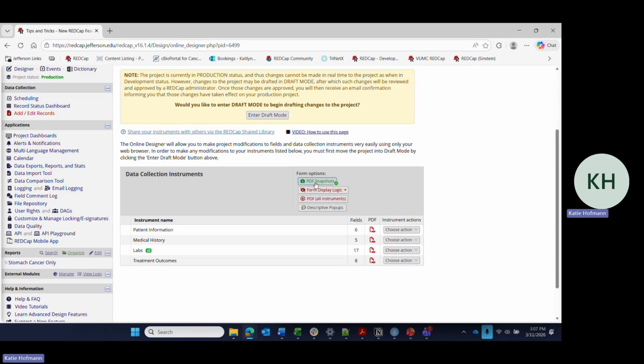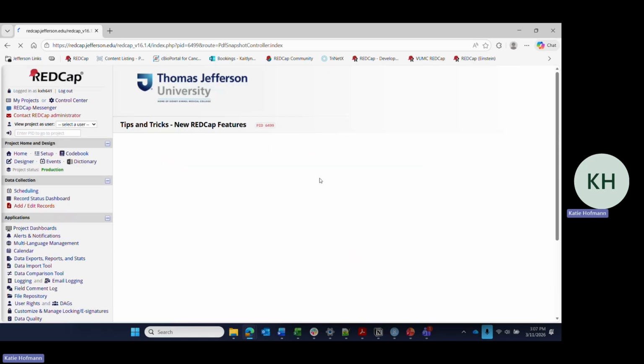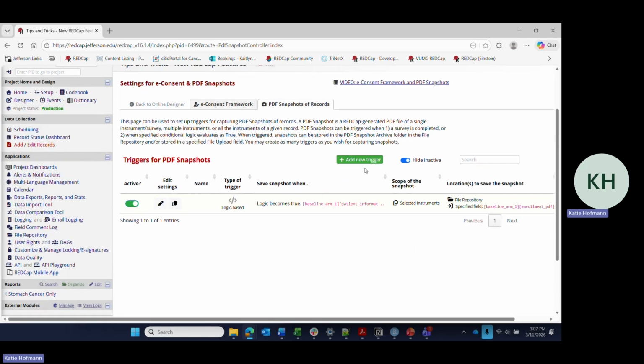All right, so this is where the PDF snapshots live. They're under form options at the top right of your designer. If you click in here, what you'll see is that you can create as many triggers for different snapshots as you want. So this means that I can create different PDFs based on my REDCap records in different situations.